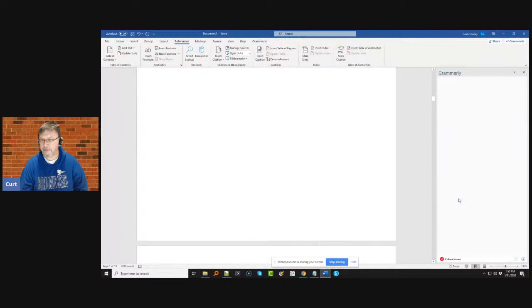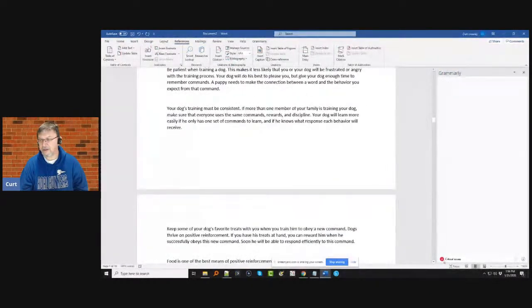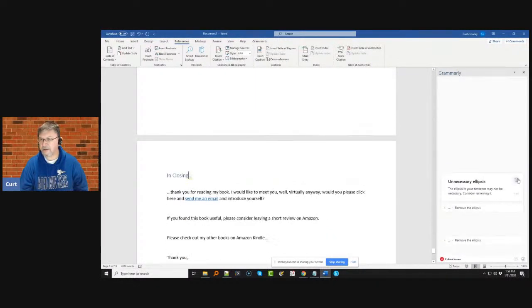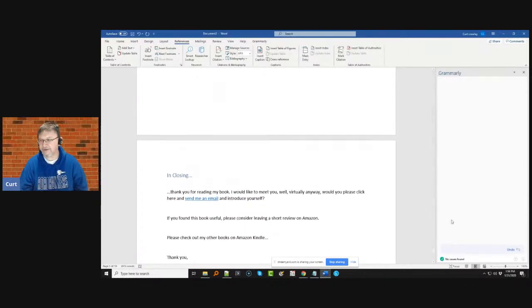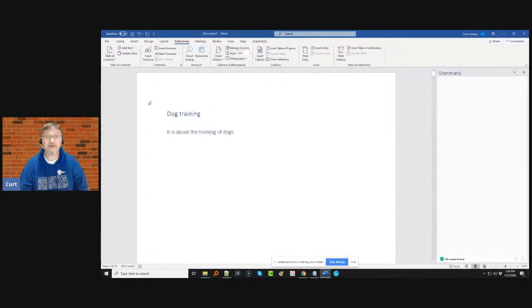Cool. And just going to scroll down again, just make sure we got everything. We're good with that. It doesn't like the ellipsis, but that's okay. I'm just going to ignore those because I have the ability to do so. And I'm going to leave it as Wordsmith the way I have it set up there. So that's it. Grammarly says no more issues found. So we are good to go.